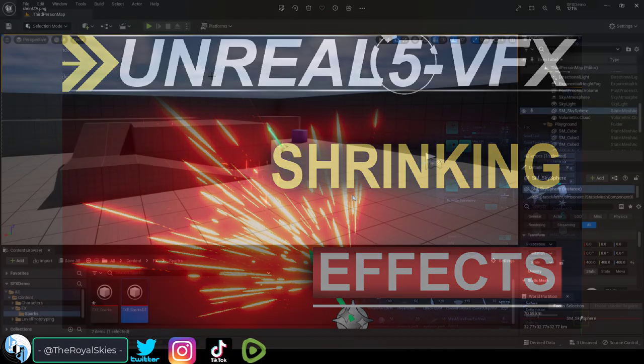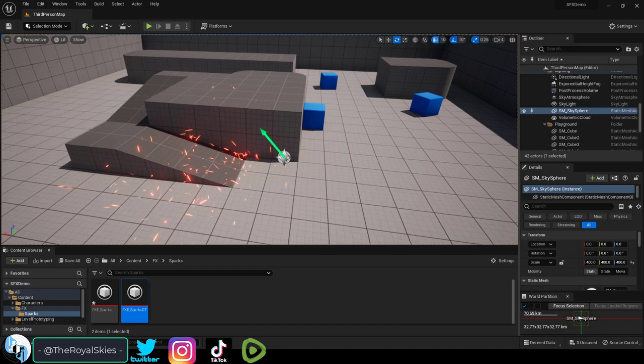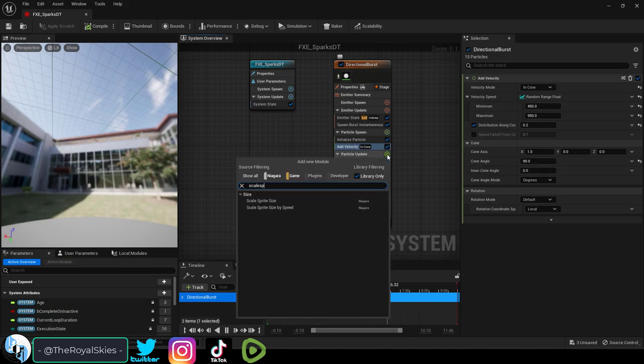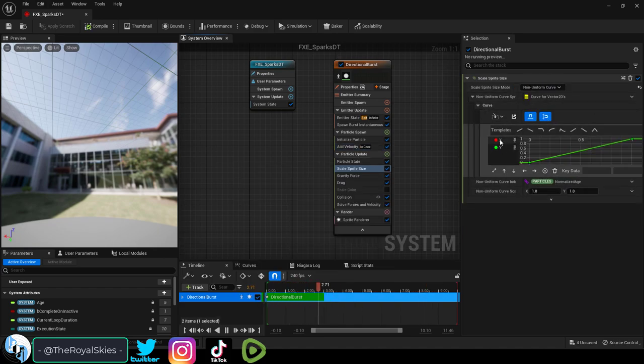So you want the particle sizes to get smaller towards the end of their life. Not a problem. There is a module just for you that you can add right under the particle update called Scale-Sprite-Size. Set it to non-uniform curve, and from here you will see a timeline.